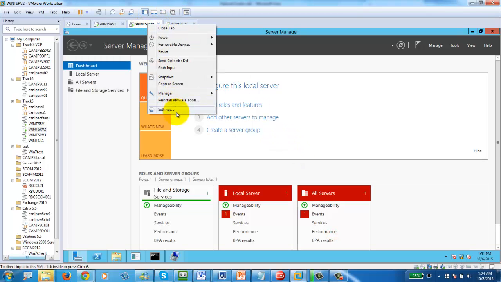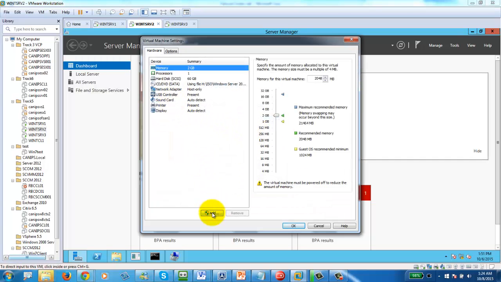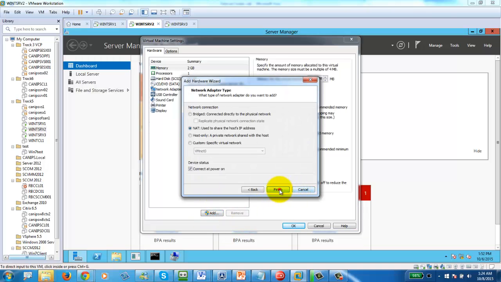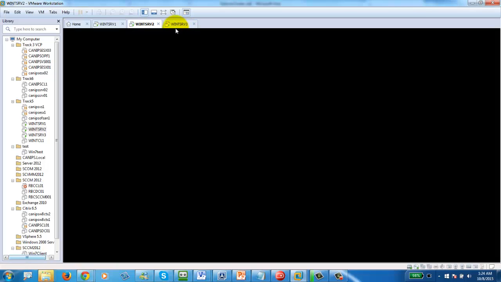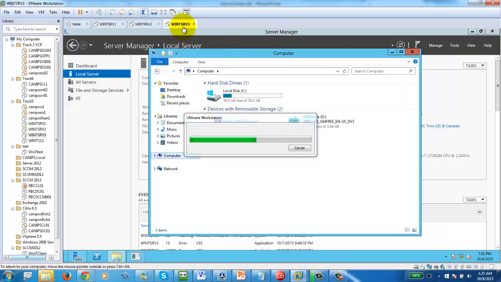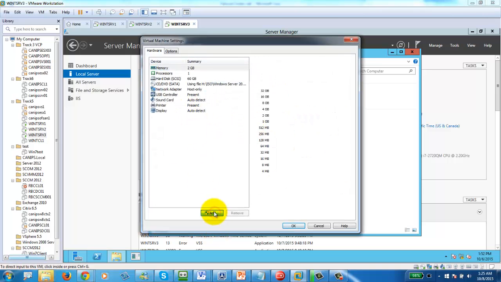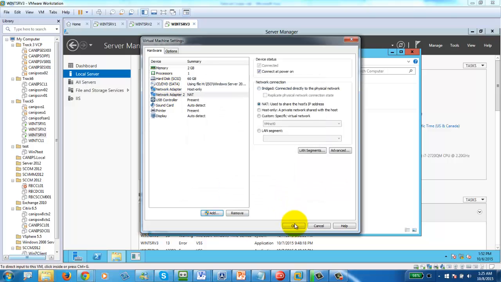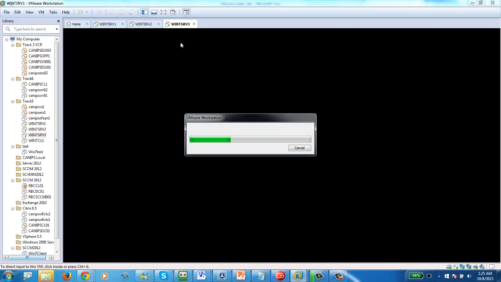In order to add that card, we can go to settings, we can go to add, and network card, finish, done. And I'm gonna do the same thing for the Wint3. Add, and network card, and done. So this is done. Now I need to configure them.